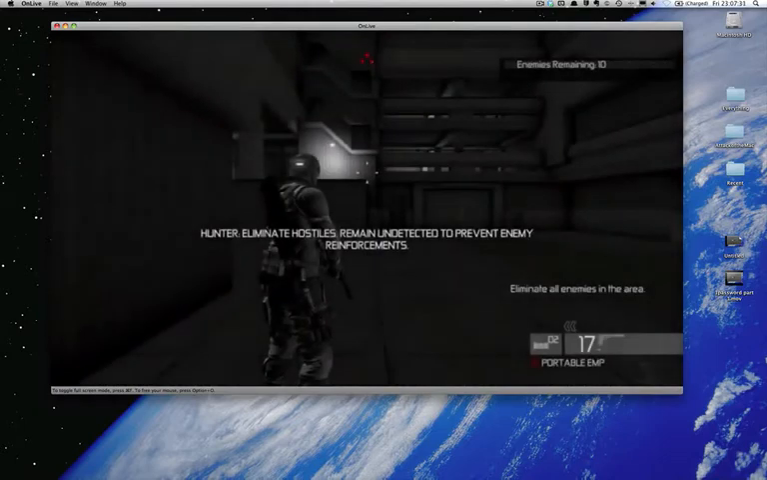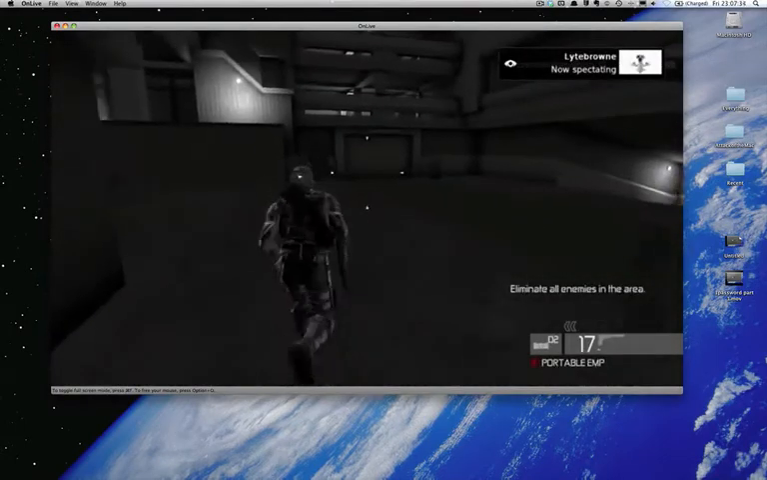Here's the SITREP. We've got an area swarming with hostiles that needs to be neutralized. Shouldn't be too difficult so long as you remain undetected.